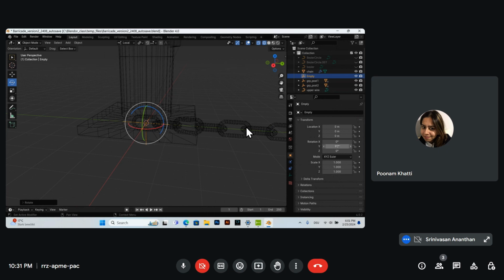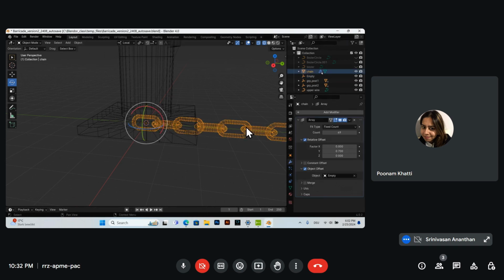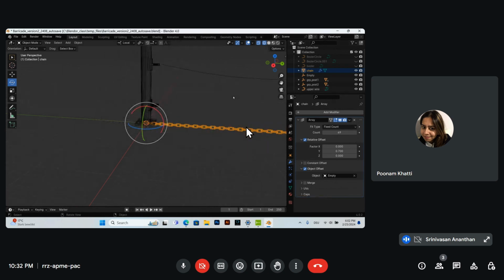Now what we have to do is, this set of chains should travel in the wire. How to do that? Select the chain. Now we have to apply one more modifier. We have applied the array modifier, which duplicates the object and changes its arrangement. But it has to travel in a curve also, and the array cannot do that. We have to take another modifier's help.